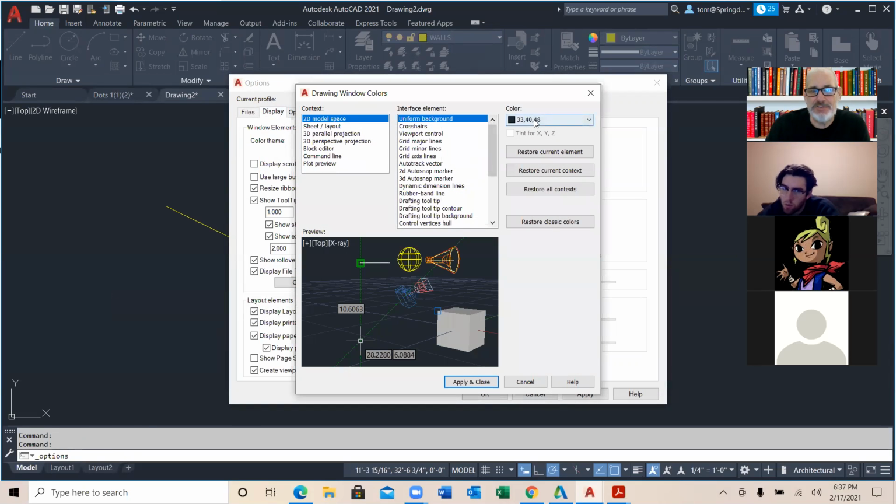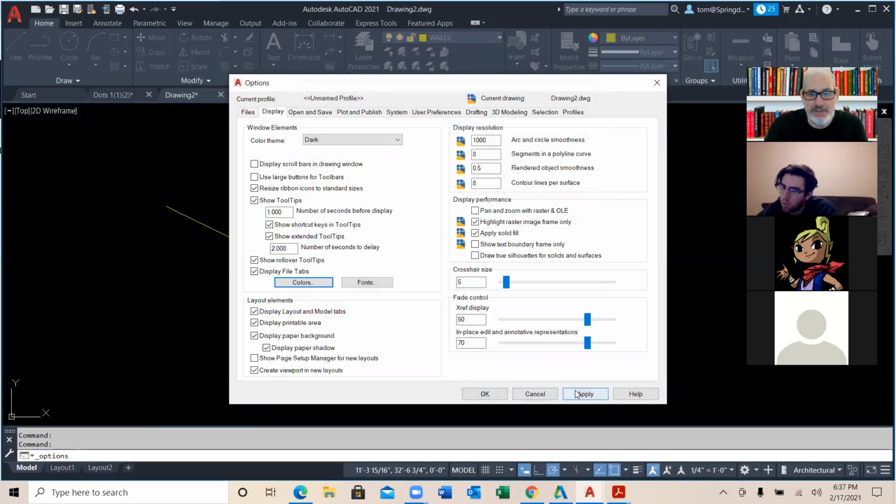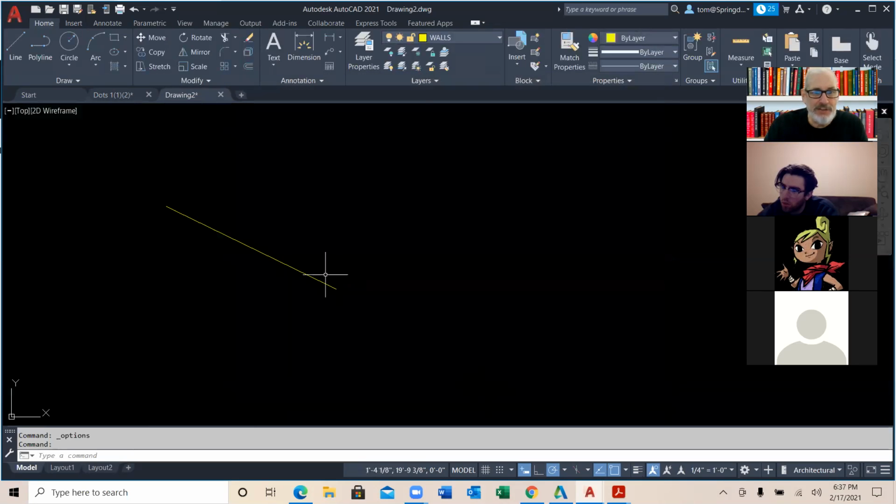I'm going to change my background color here from this 33, 40, 48, which is actually in reality just a dark gray, and make it a true black. And when we make it a true black, I'm going to go to apply and close, hit OK. And look how much better that looks. Okay, that's actually a much better indicator right there as far as that goes.